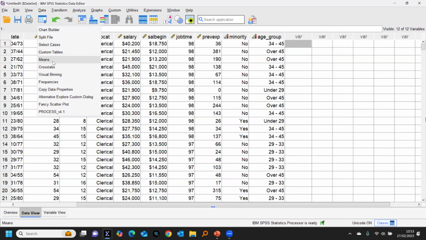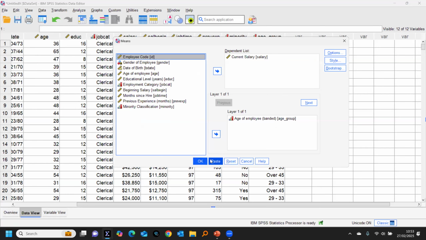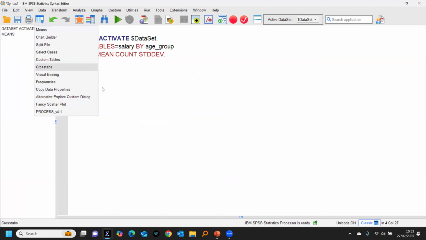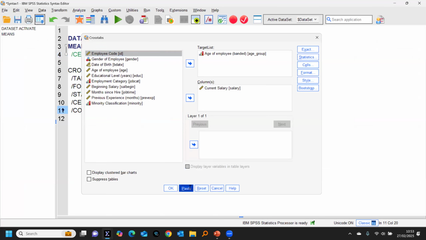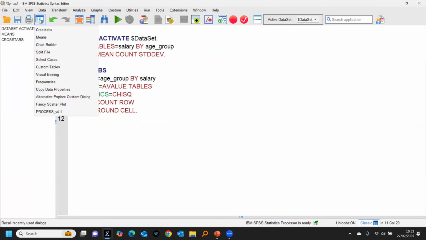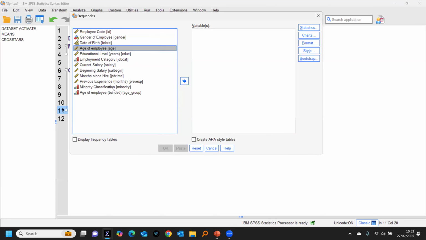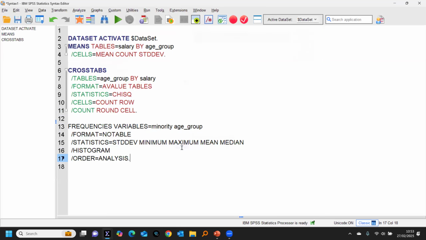So for example, if I went back to means here and instead of clicking OK, I hit paste, you can see that it's actually showing me the command that ran. And if I went back to my crosstabs I ran earlier on, I could hit paste on that. And I could do the frequencies earlier on and say, okay, let's do frequencies of minority classification and age of employee, something like that. I could hit paste on that. And you can build up a syntax job and record all of your analysis.